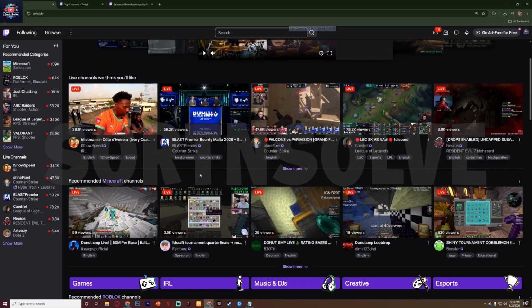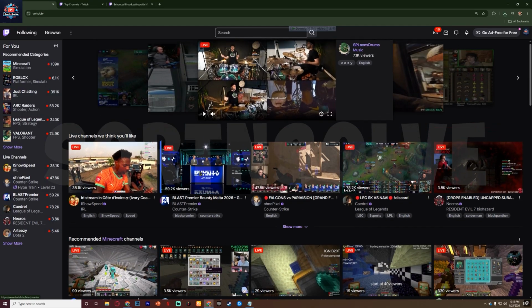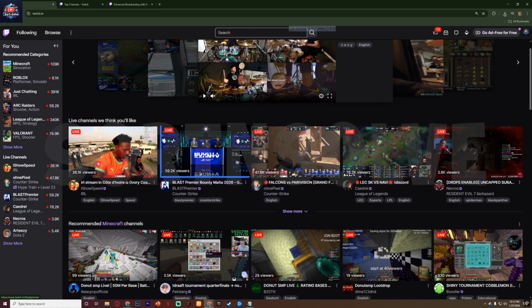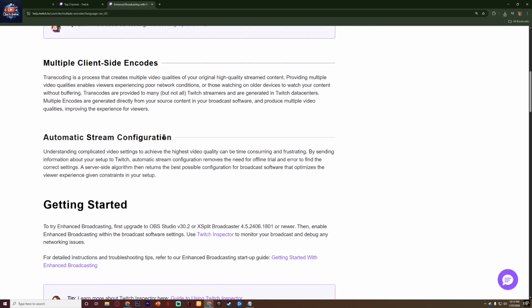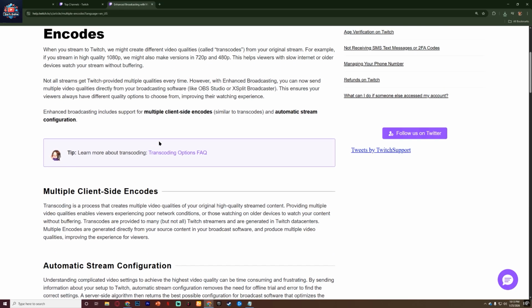Now go to Output Settings and increase your bitrate to the maximum Twitch allows. Use hardware encoding for better performance. Save your settings and test your stream privately to check stability.